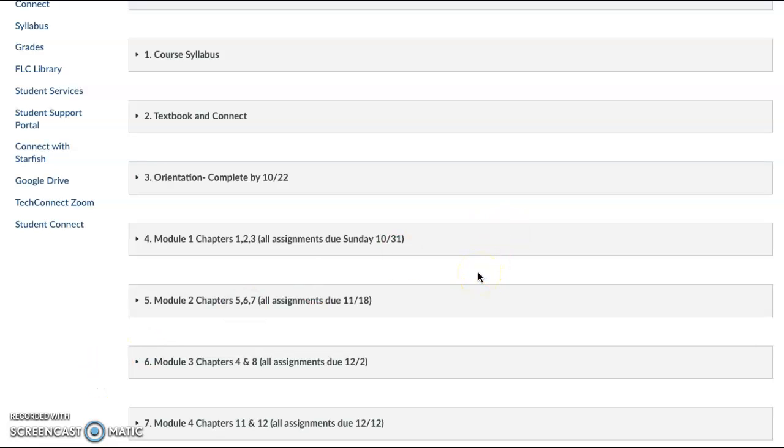The next thing I want to point out is that all assignments for these chapters in this module are due on October 31st. All assignments for the next module are due on November 18th, and you can see the pattern: December 2nd, December 12th. So keep that in mind. The due dates have been set for all of the assignments here, and we'll take a look at those in a minute.